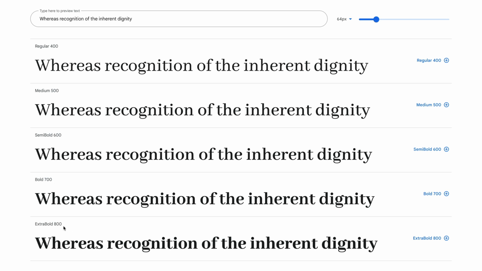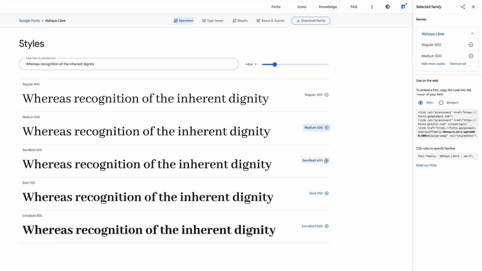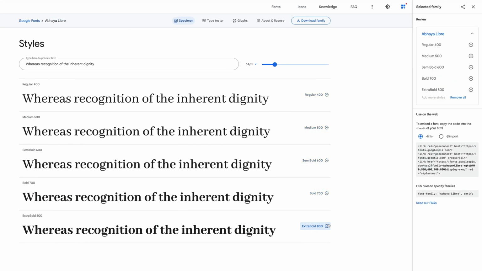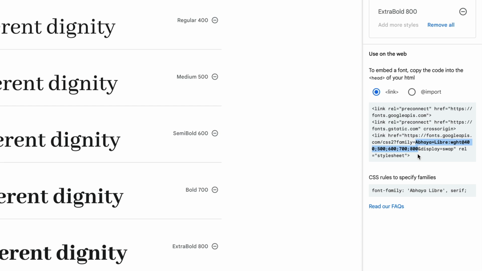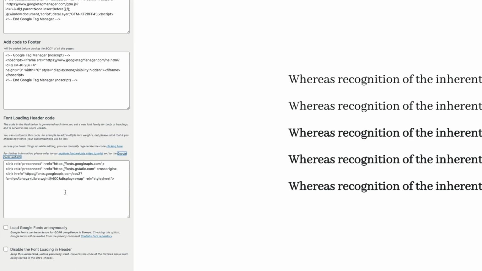Let's imagine that we do need all of them in our design. We click the plus icon on each desired one. While we do this, see that Google is preparing a font loading code on the right side for us. Now, after adding all the weights, you need to copy the entire code or just the family parameter. Then go back to Picostrap and paste it inside the font loading field.